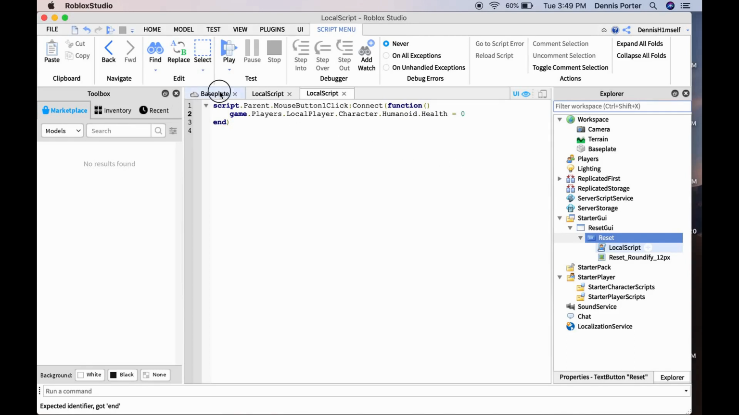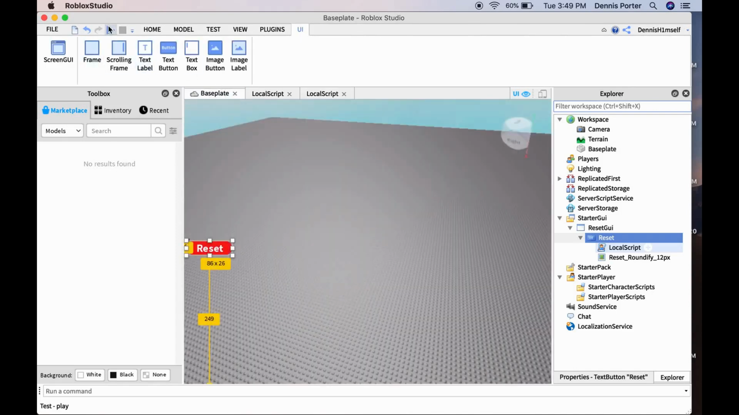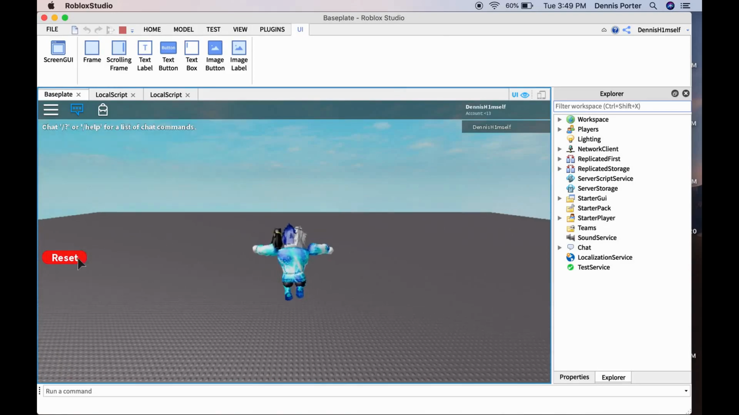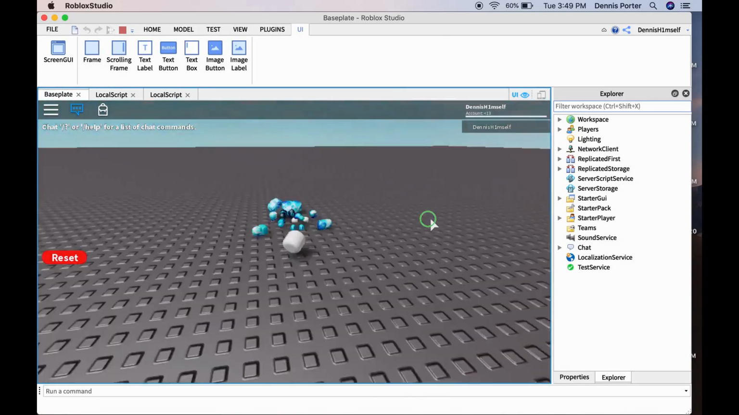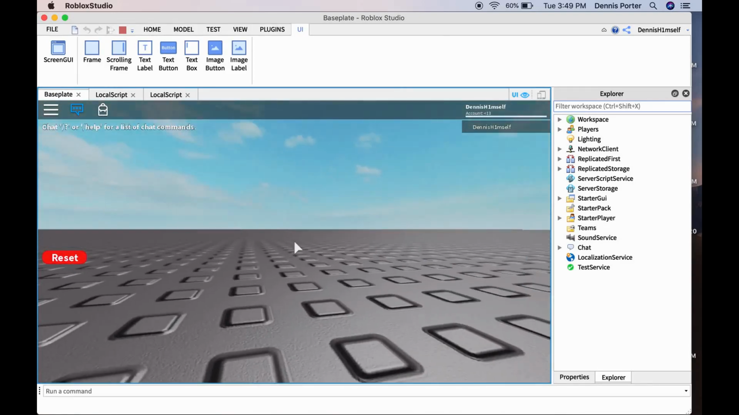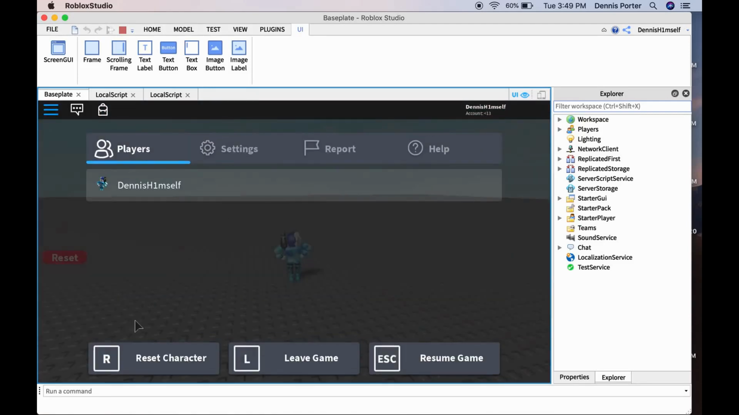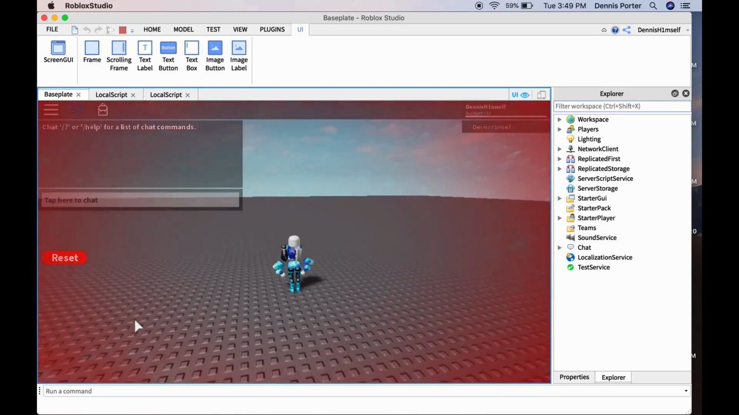Now all this should do is, when the button is pressed, it should just kill them. Let's see, will it kill us right when the button is pressed? Okay, we're going to press the reset button, and as you can see, it just kills us, just like that. It's basically the exact same thing as the reset.